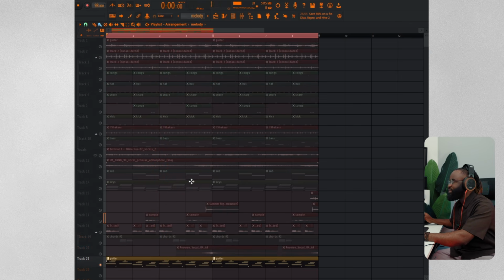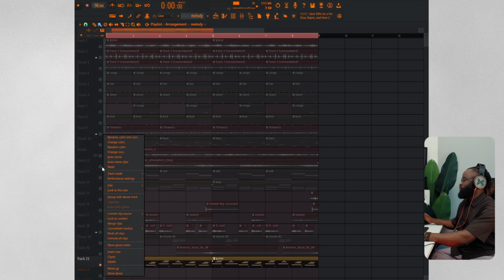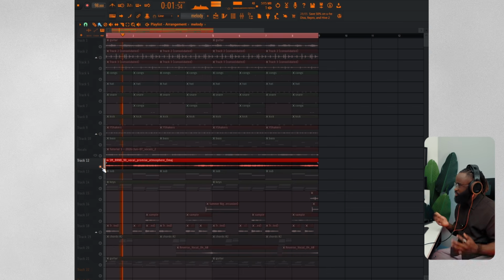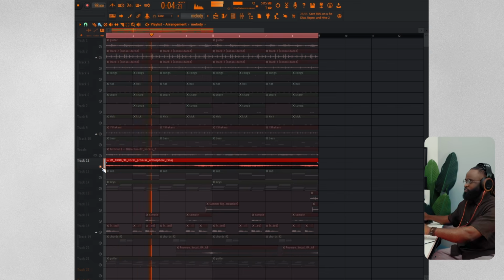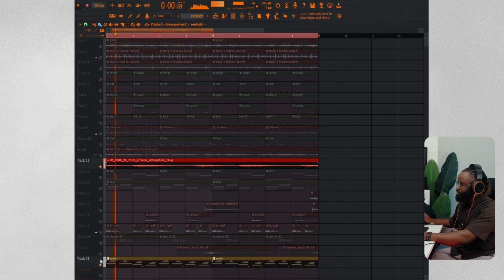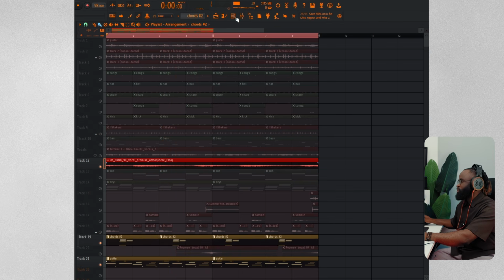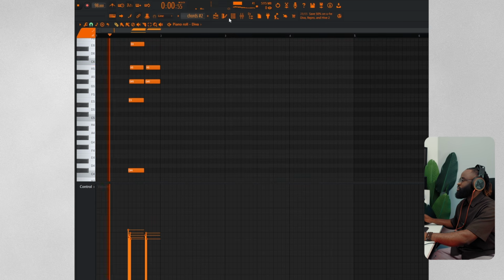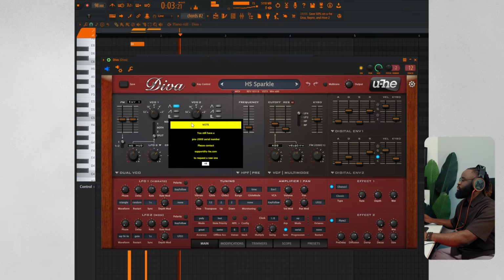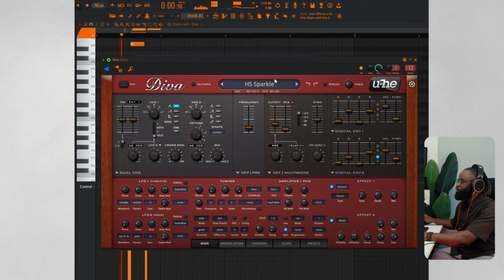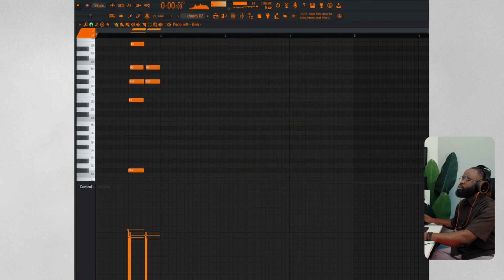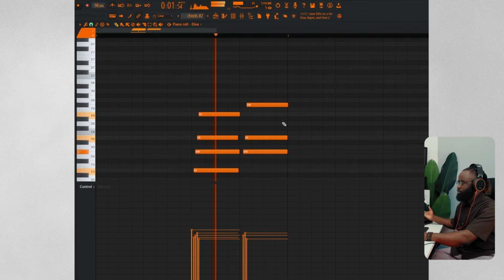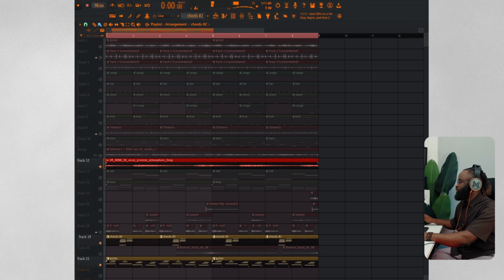Then the next thing is to add some texture. I got these textures from Splice, just to give it some nice atmosphere. So with the guitar, then I play some chords. This is still the same chord. For this, we just do something simple. I'm using Diva, using the preset HS Sparkle. So this is just the melody. So together we have.